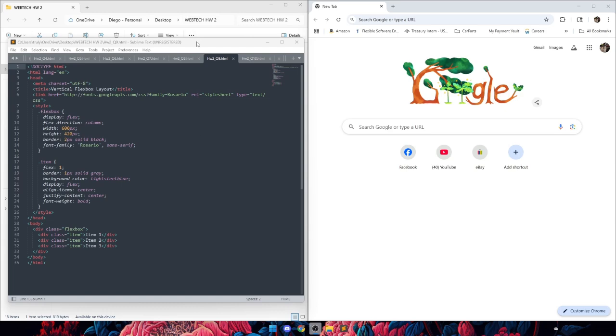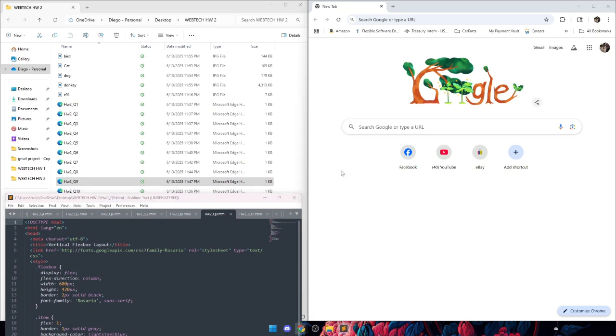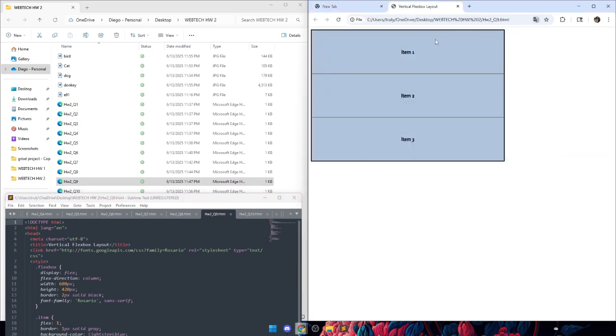So I'll show you what that looks like real quick. If we come here to question number 9, pop it over, you can see that they're each stacked one on top of each other.